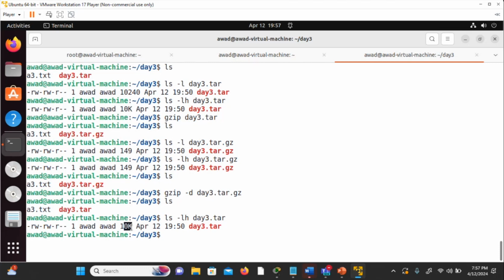This is the mechanism which is used, and it is very useful when we have a huge number of files and we want to send them to someone. The first step we perform is to create an archive of all those files. Then we compress it and send that file to the intended receiver. A similar action you can perform with BZIP also.